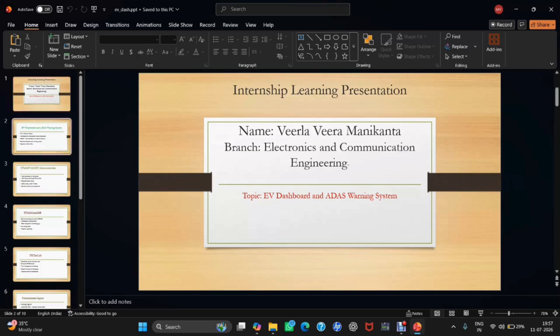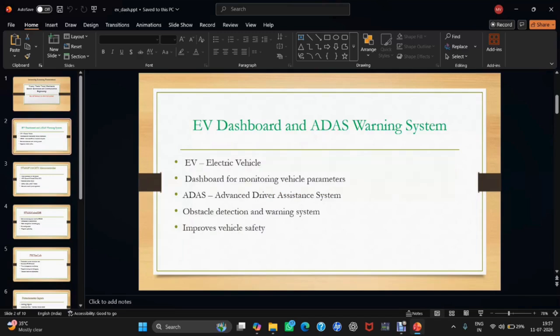Let's see the next slide. EV dashboard and ADAS warning system. EV means electric vehicle. The dashboard displays important information like vehicle speed, SOC, motor temperature, battery, and obstacle distance. ADAS means Advanced Driver Assistance System. It helps improve vehicle safety by detecting obstacles and giving warnings to the driver. In this project, the STM32 controller collects sensor data, processes it, and displays the output.